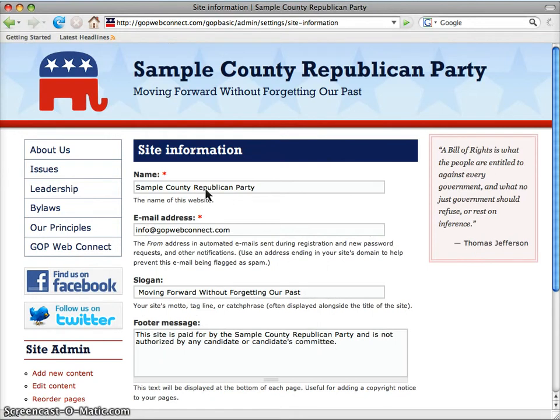The Name field contains the name of your organization, which will be displayed as the main title on your website. The email address is used by the website to send automated messages. This is most often used for Plus and Premium plan members to inform you when a user leaves a comment. The slogan will appear just below the name in the website header.